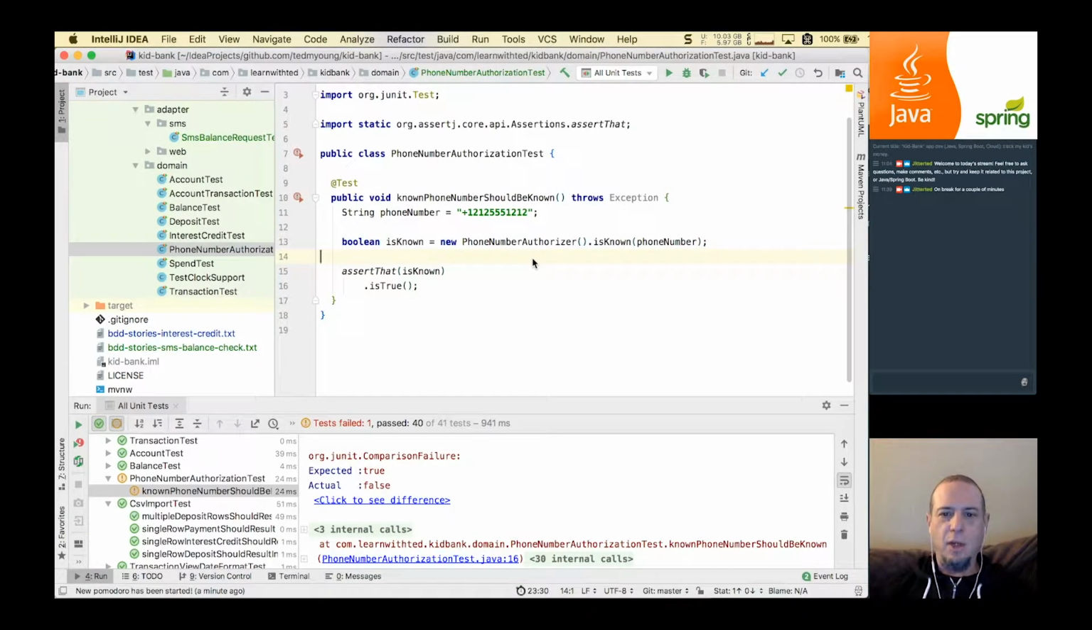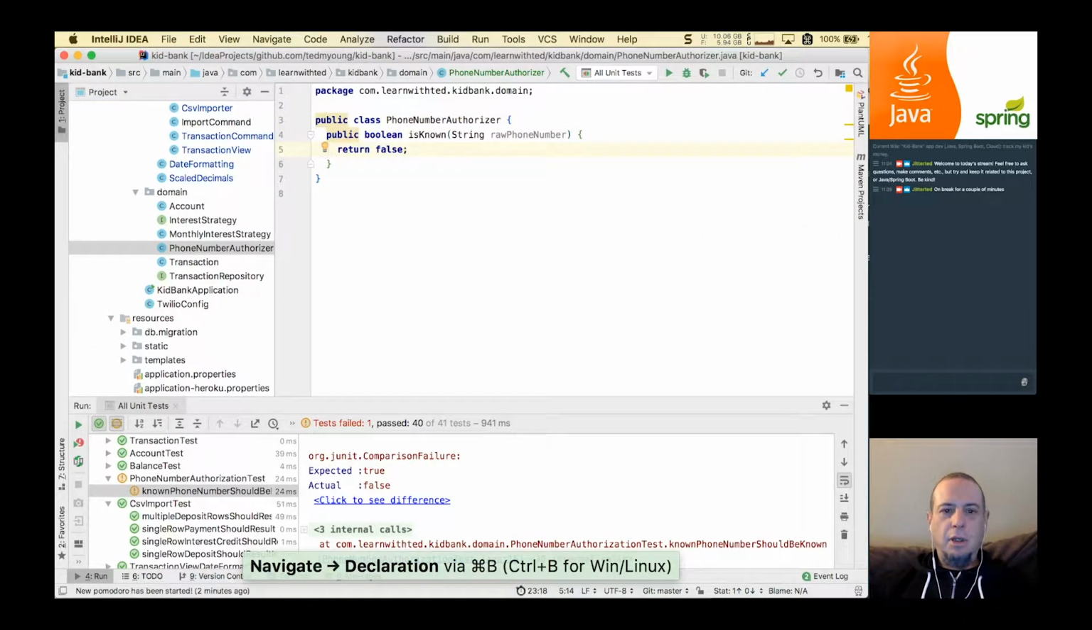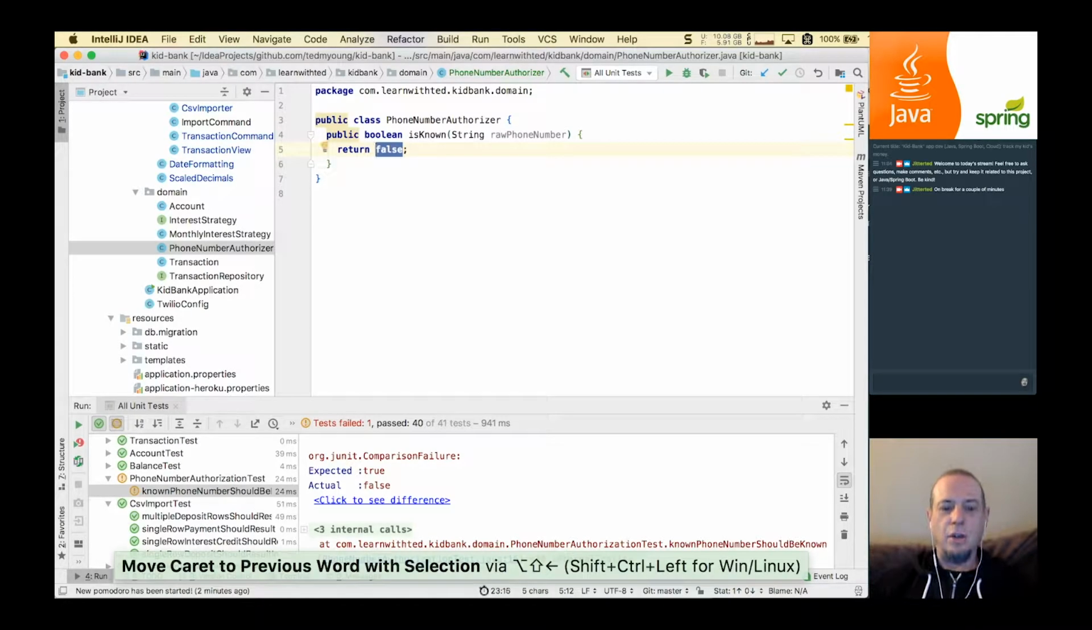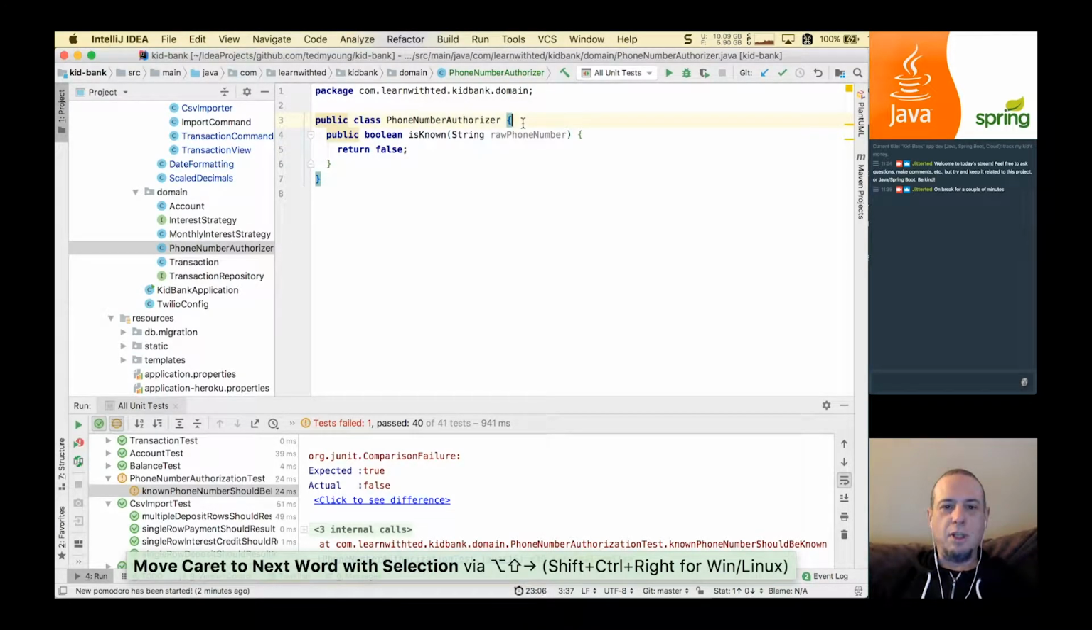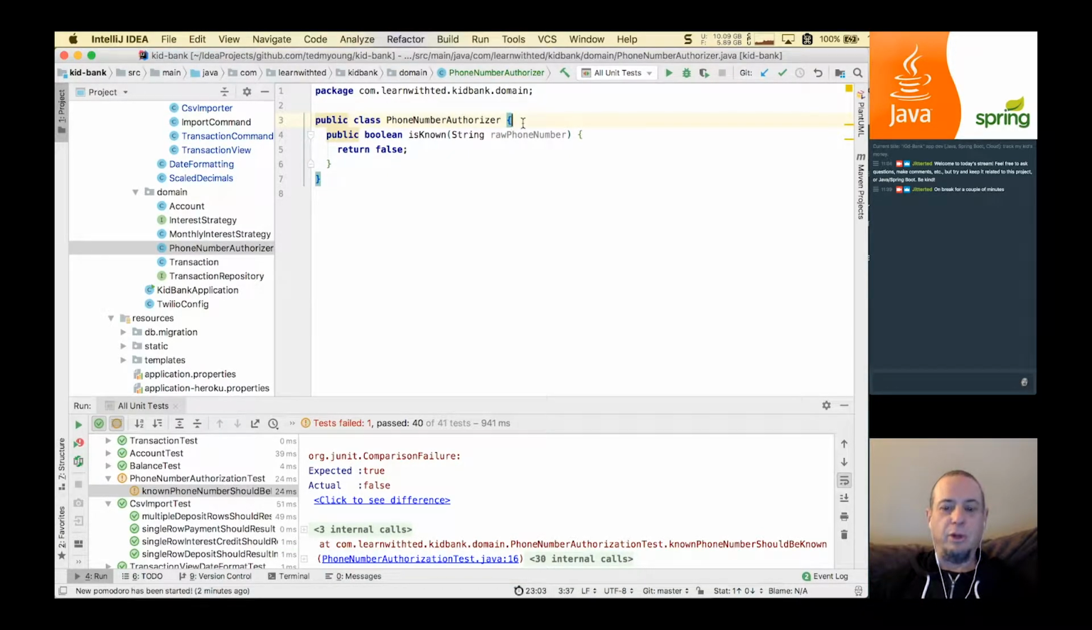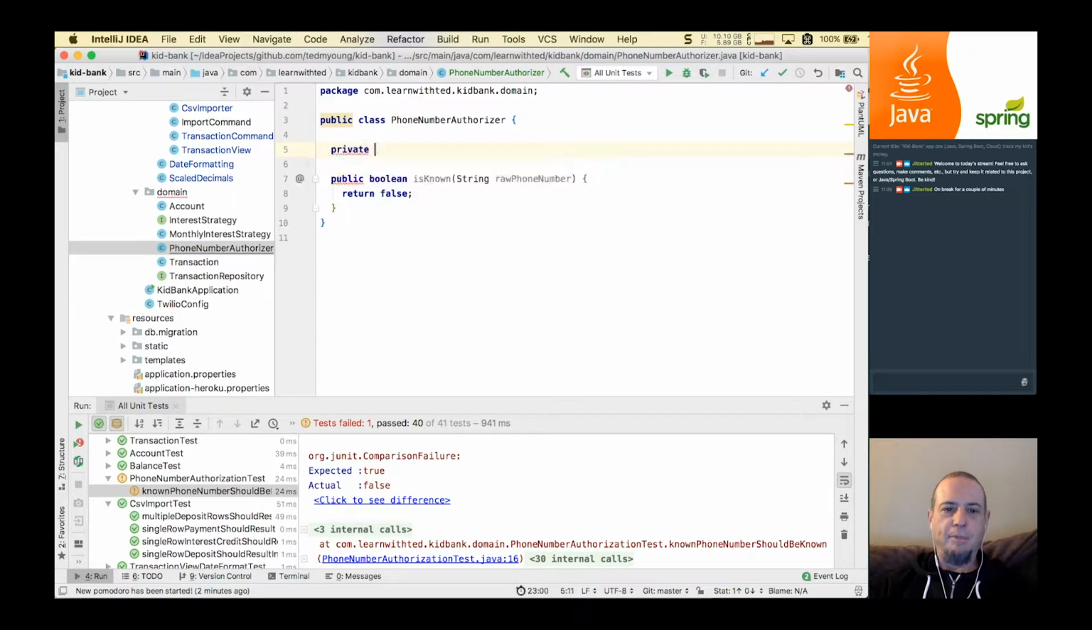We basically now want to make this phone number authorizer figure out how this is known. So if we go here, I could return true, and I can go the sort of more pure TDD route, but it's pretty easy to predict what will happen next. So the question is what is a known phone number? So we can have a private string that is a known phone number, and we'll call this a known raw phone number.